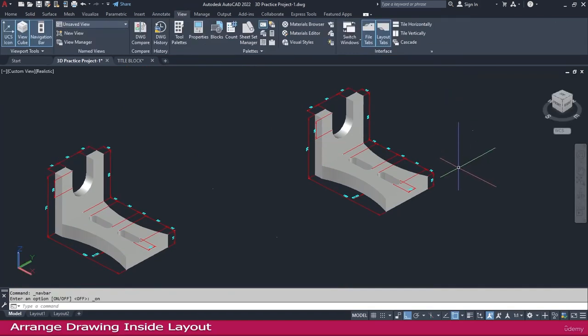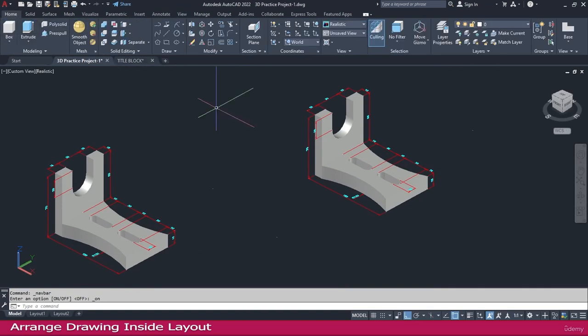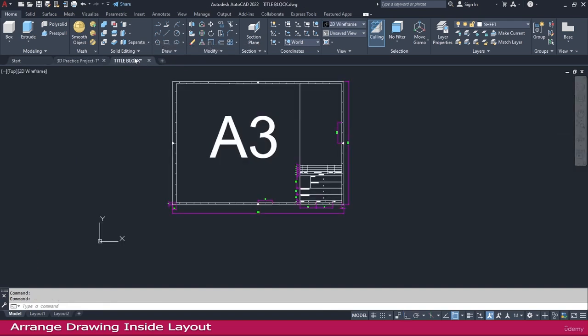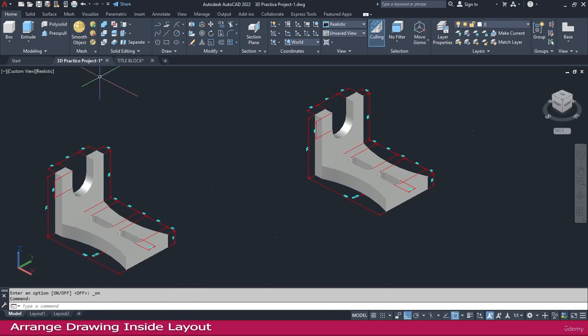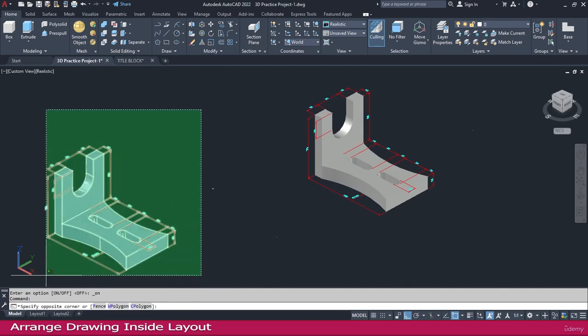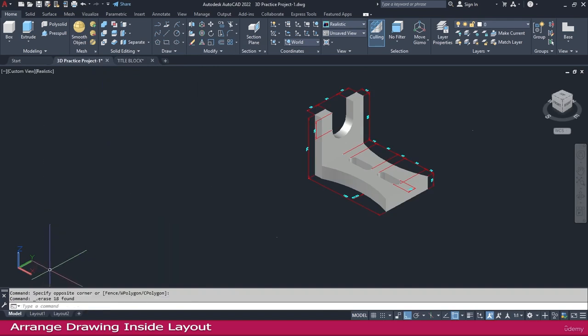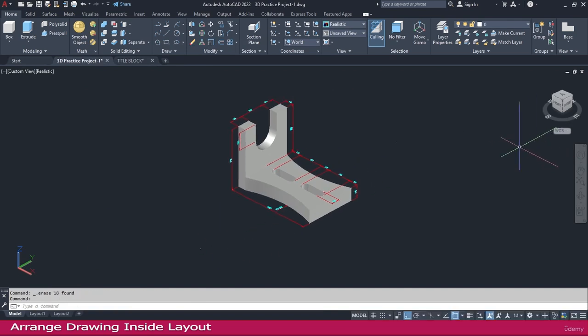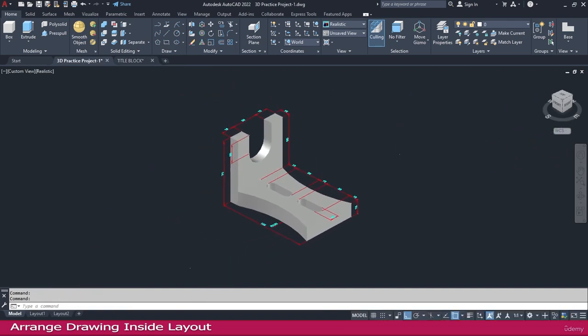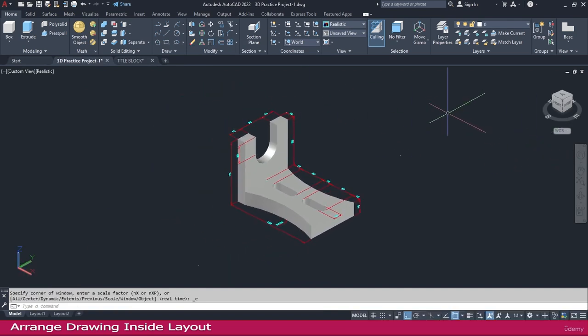Arrange drawing inside a layout. Already we created a title block, this A3, same title block I am going to use here also. And before that, this one we don't want, so I just select and delete it. We need this one only, so I just double click here, zoom and extend. This one we are going to arrange inside layout.